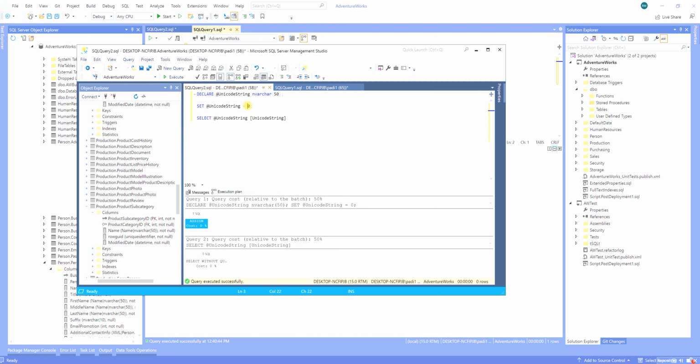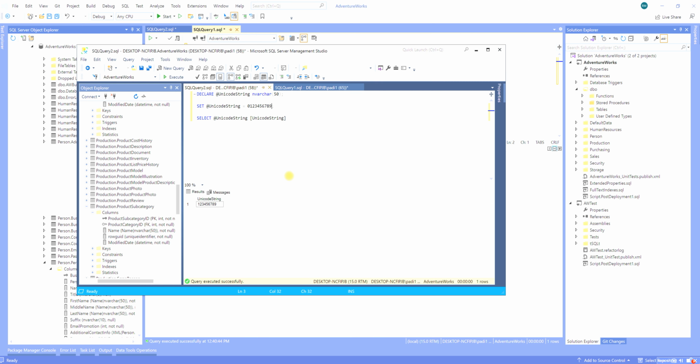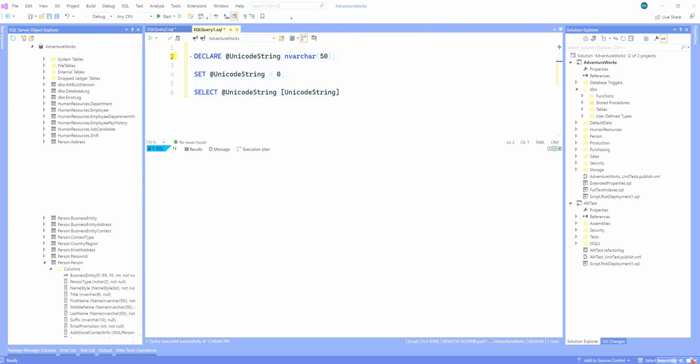But what it's doing is it's doing an implicit conversion from the actual 0 to a Unicode string. And it's going to do it again. So it cast this implicitly as a Unicode string. So you can look up the cast and convert types that will do implicit conversions and some that won't. That's really, really important.